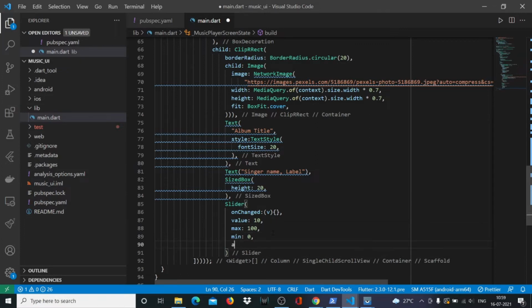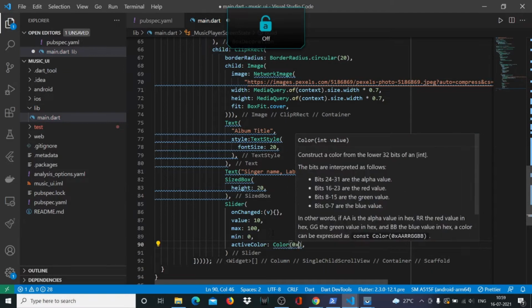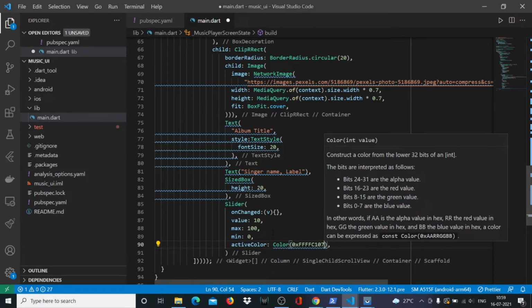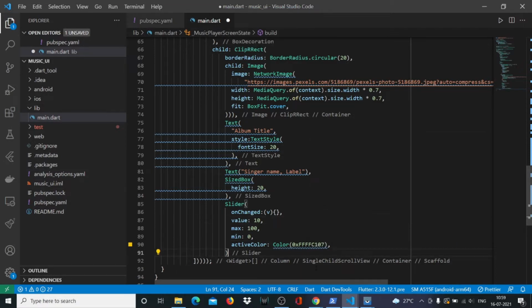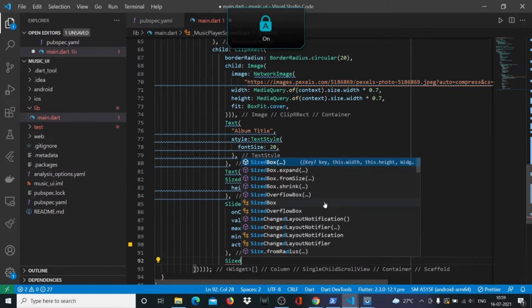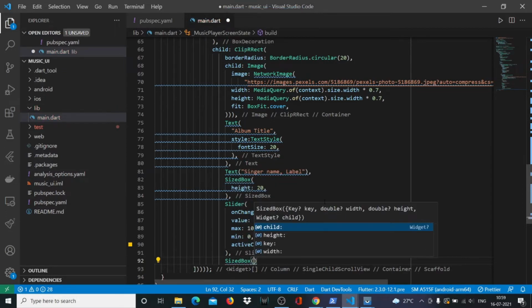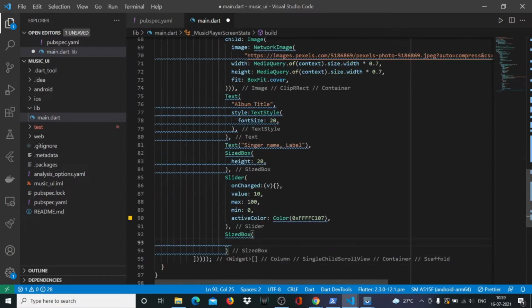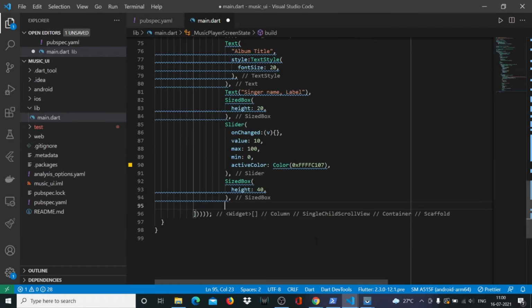And comma, active color. The color that I have chosen is 0x4 times 4f C107, but you could be using any other color that you want. After the slider we'll put a comma, and we'll put another sized box for some space, and sized box will have a height of 40, and we'll put a comma there, comma after this as well.